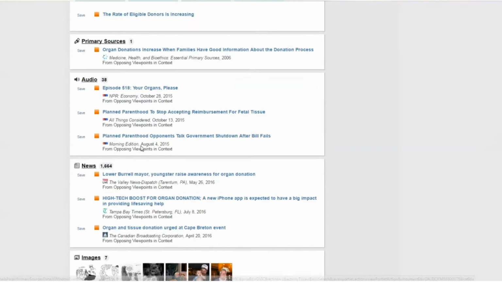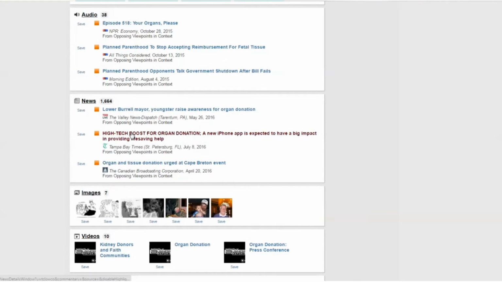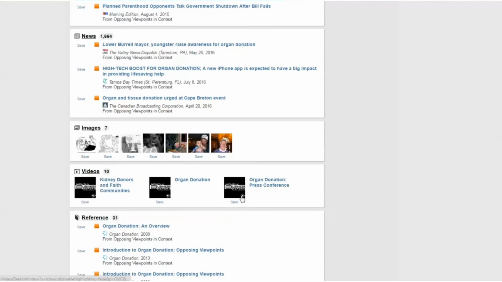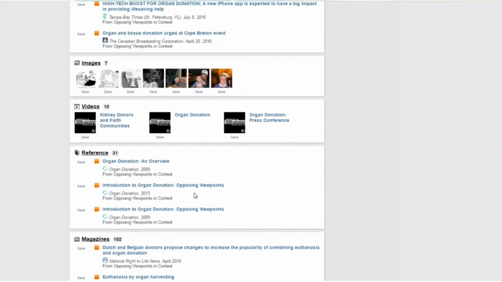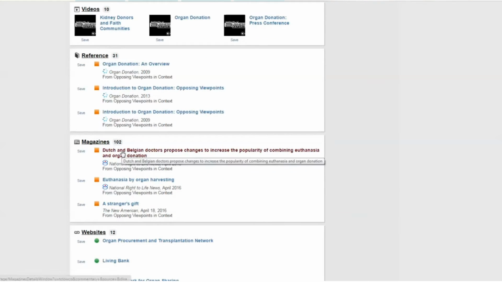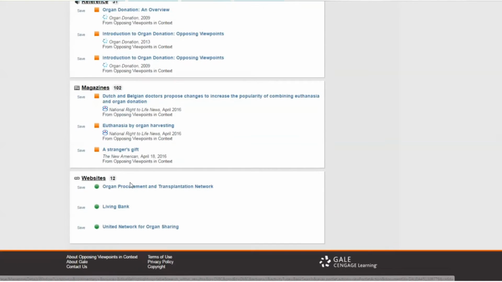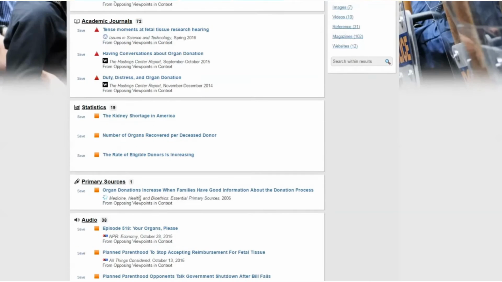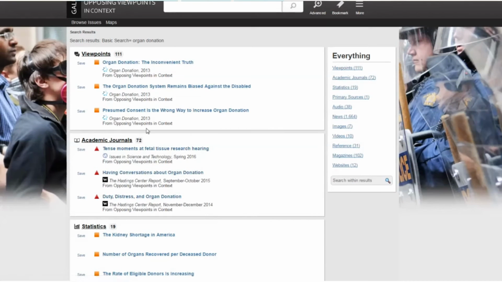Here's some other things. There's audio. There's newspaper articles, which you could look at. There's images. There's even videos. There's magazines. Those would be okay. There's websites. So the nice thing about Opposing Viewpoints is there's all kinds of different sources on this page. You don't have to really go searching around too much. Over here on this side, you also have this same kind of list here, which tells you how many sources there are.